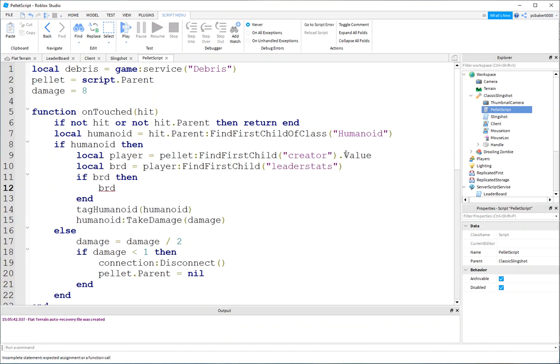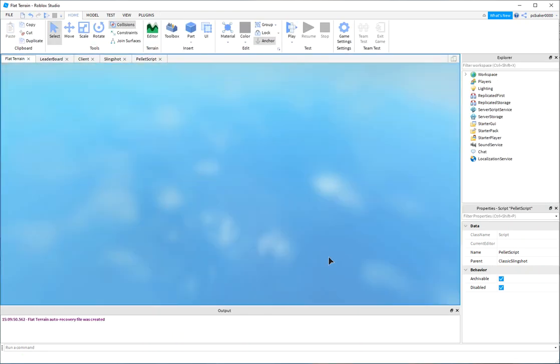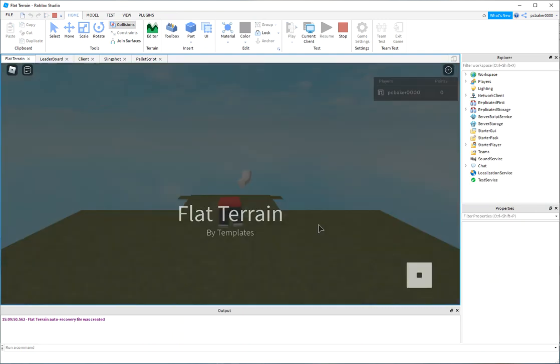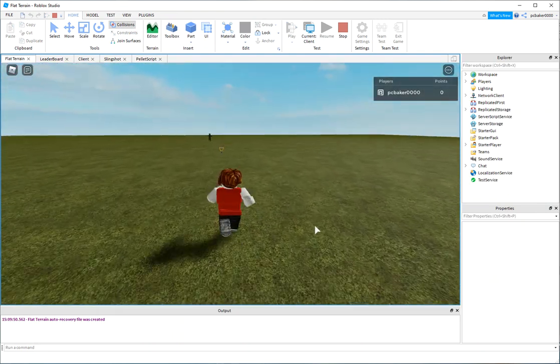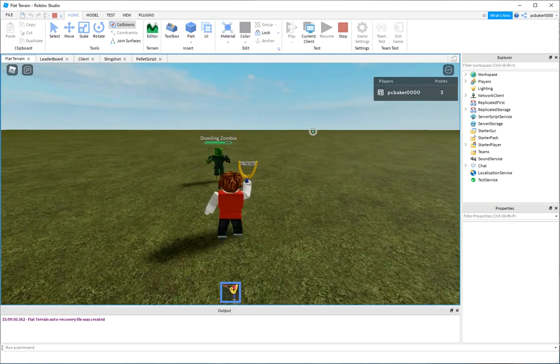What I'm going to do is I'm just going to say board points dot value. Copy that. Equals the old value plus 1. I got an extra space in there. All right, I'm feeling lucky. So let's go ahead and try this out. There we go. Boom. Oh, look at that.